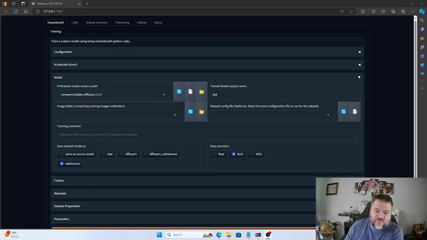Alright, so today what we're going to end up doing is we're going to go into Kohya and train a LoRA that we can use in Stable Diffusion, and we're going to do this to see if we can get a better image.